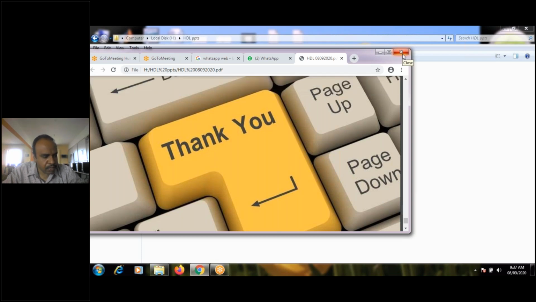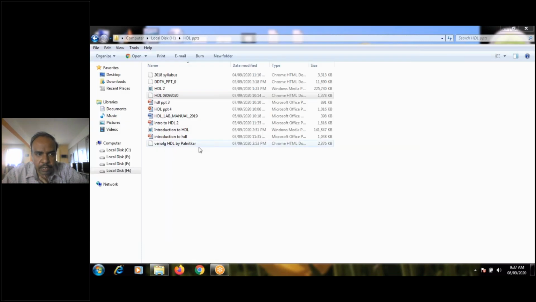I think last class I had asked you to write one Verilog code for 3 to 8 decoder. Is it correct? 3 to 8 decoder. Have you done that? Have you tried at least 3 to 8 decoder? Anyone? 3 to 8 decoder.